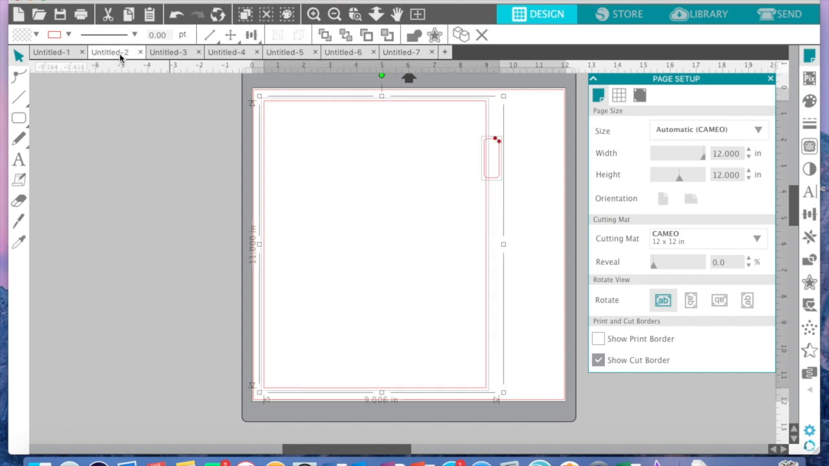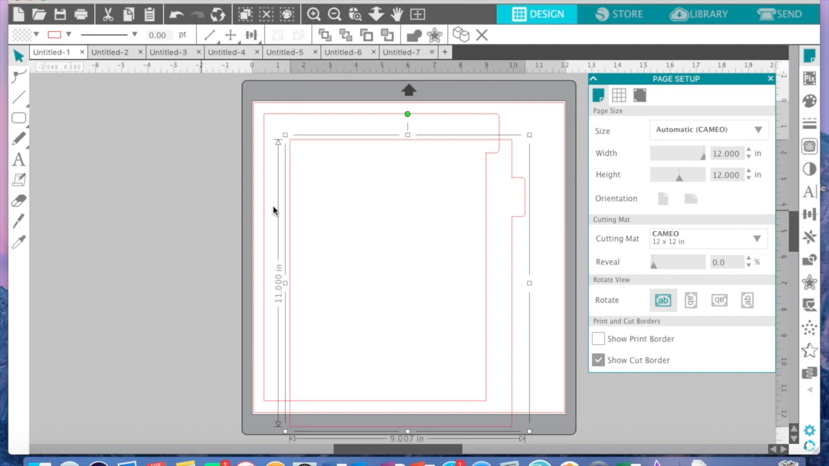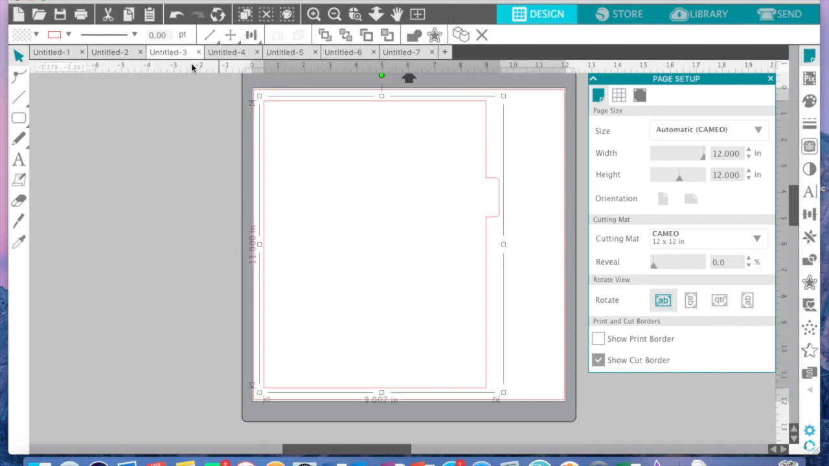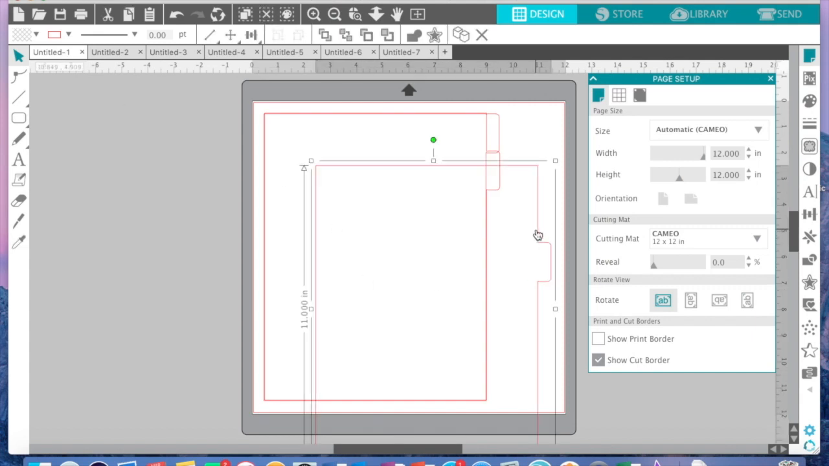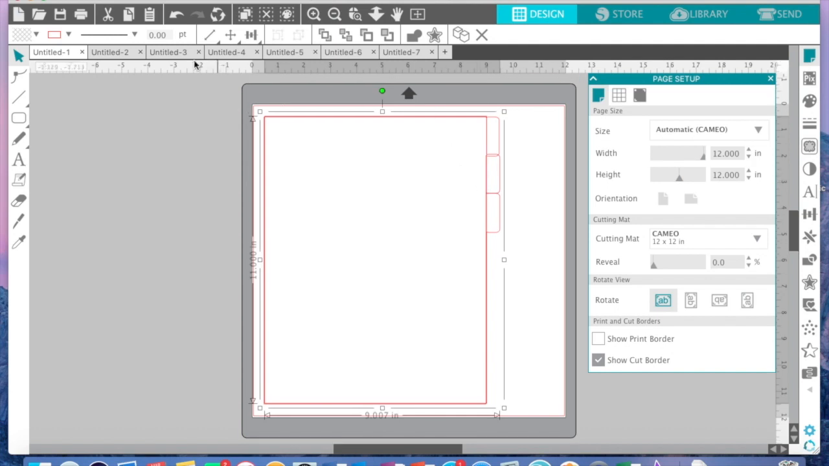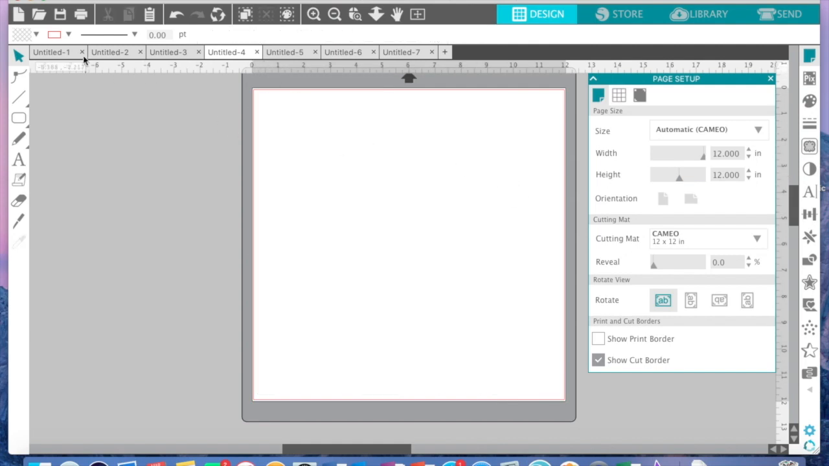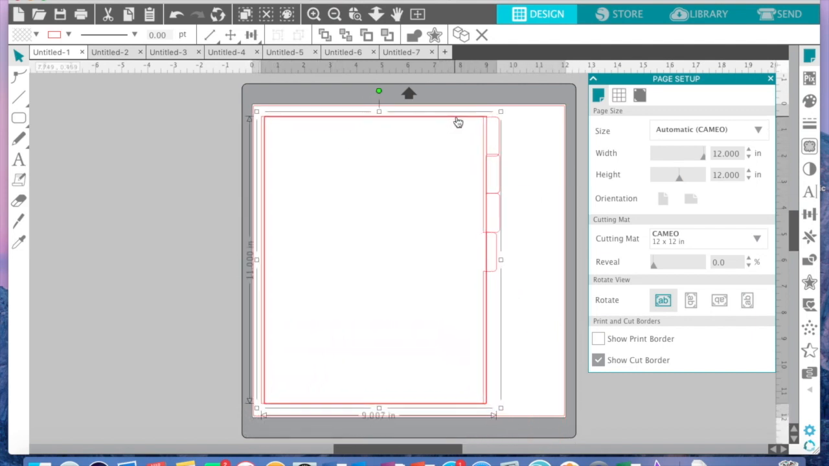Now once you're done with that, I'm just going to put all the tabs onto one page for the purposes of this video. Now you don't want to do this if you're going to be cutting them out. I would recommend leaving them each on a separate page so that it's easier for you to cut them out. The cut settings that you would use if you're cutting on cardstock, which I recommend, are 4 for the blade depth, 3 for the speed, and 33 for thickness. And I will leave all this information down below.